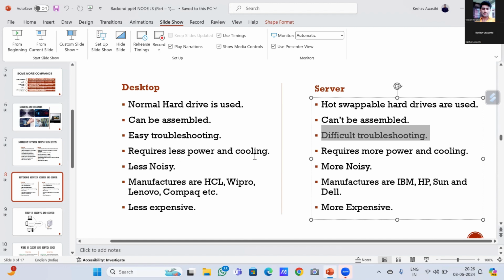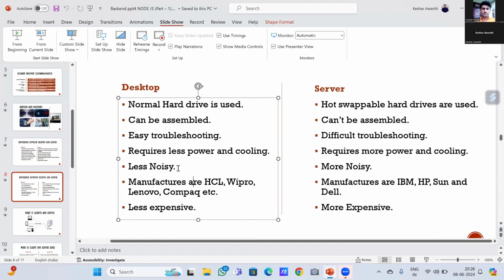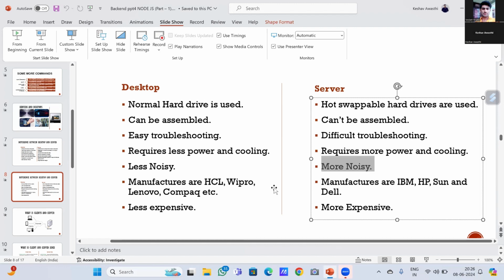Next point is requires less power and cooling versus requires more power and cooling, because as we know, servers are very huge and heavy machines. So the cooling and power required for them is more. Next is that desktops are less noisy, and servers are more noisy.